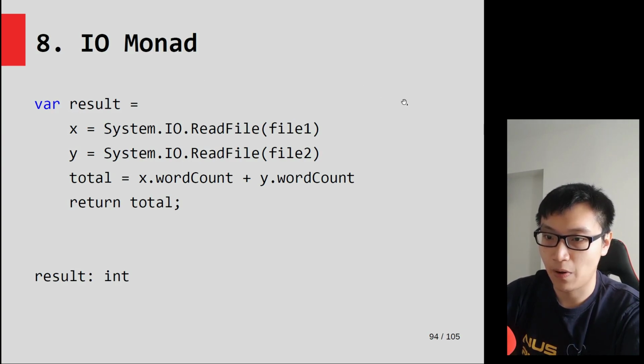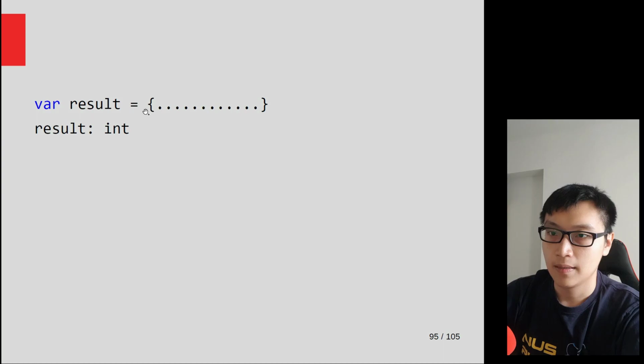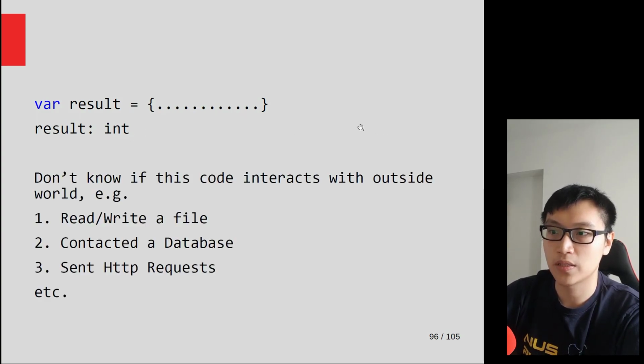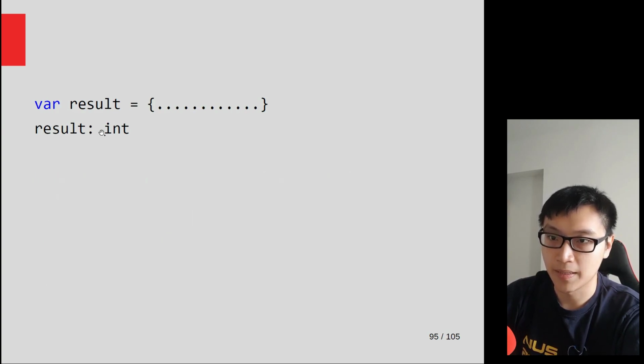But here there are multiple problems. One is, if I just hide the code right here and I tell you it's an integer, do you know what's going on inside this code? You don't know whether this code interacts with the outside world or not. For example, does it read or write to a file? Does it connect to a database? Does it send any API requests? All of these we do not know just from the type signature itself. We know that the final result is an integer, but we don't know what's going on in the middle.